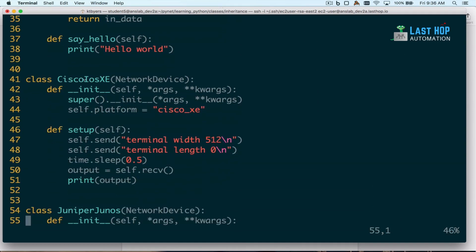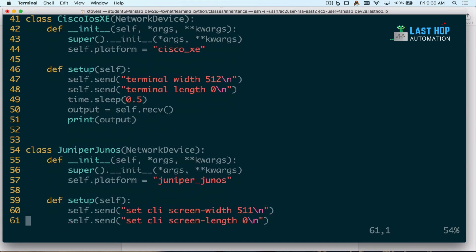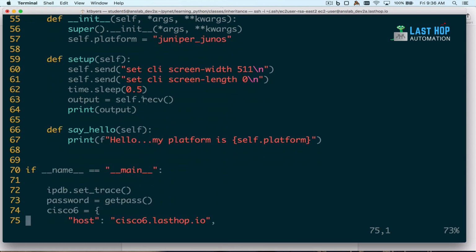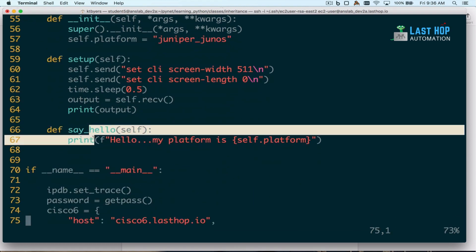Now notice for Cisco iOS XE, I do have an init class. It does call its parent class using super. It then does set this platform attribute for Cisco XE. We then have our setup method. Similarly for Juniper, we have an init class. We have the invocation of super. We set the platform to be Juniper Junos. We have the setup.